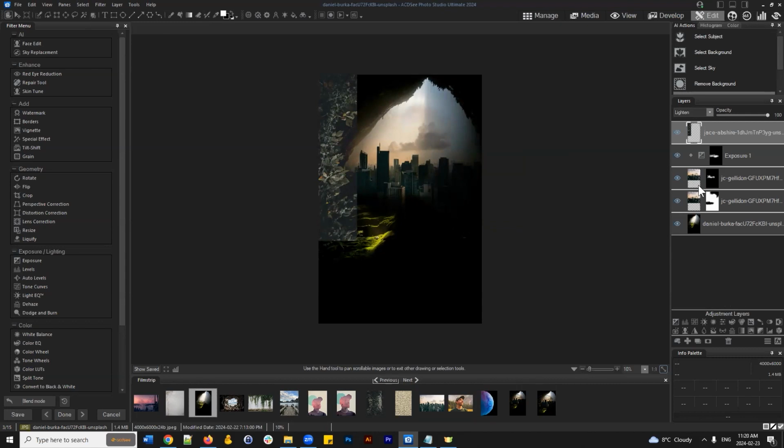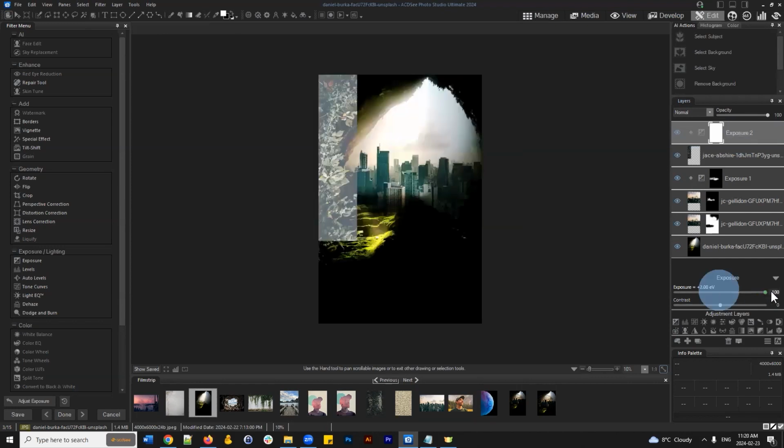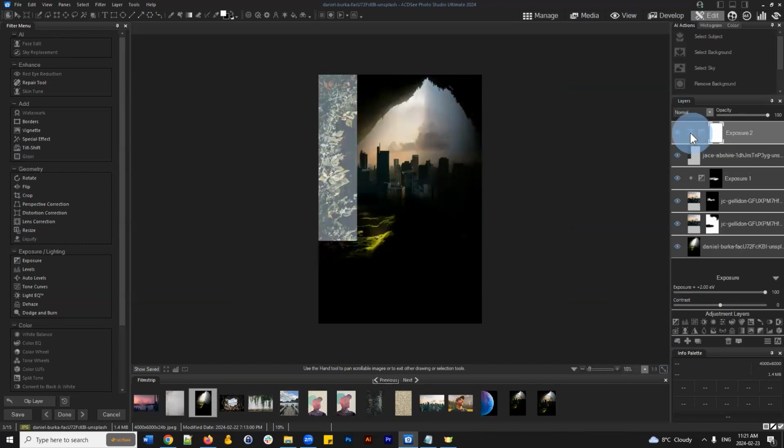Quite literally, what we're going to do is we're going to add an exposure adjustment. And with that exposure adjustment active, what I'm going to do is I'm going to clip this exposure. So my exposure is currently affecting my whole image, as you can see, but I don't want that to happen. I just want this exposure to affect my tree layer beneath it. And so we have this clipping icon, this little diamond that appears right there.